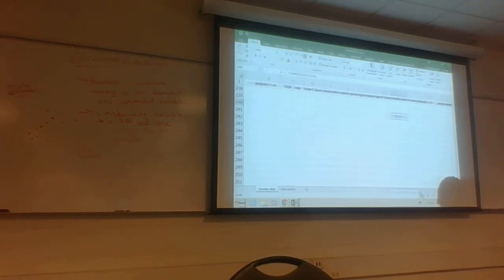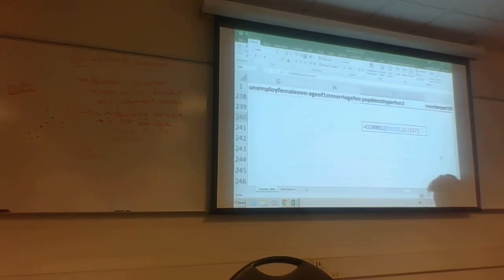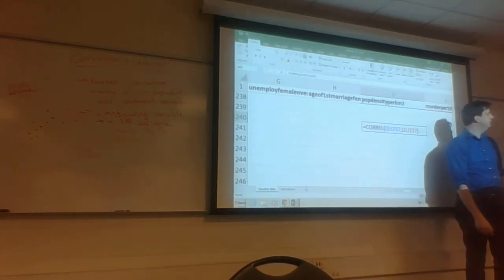What'd you get? Negative 0.09. So is there a correlation there? Not really. No, not really, right? Which two variables? I picked population density and murder rates. Surprisingly nothing there.